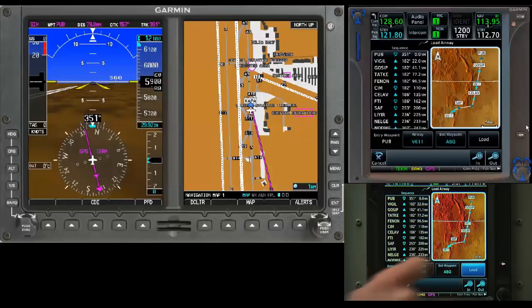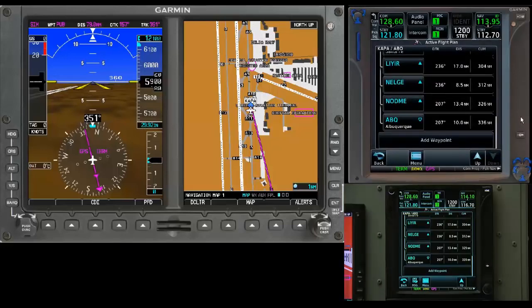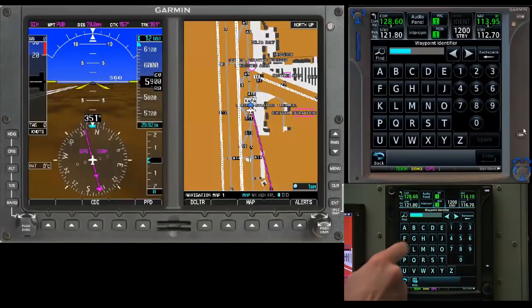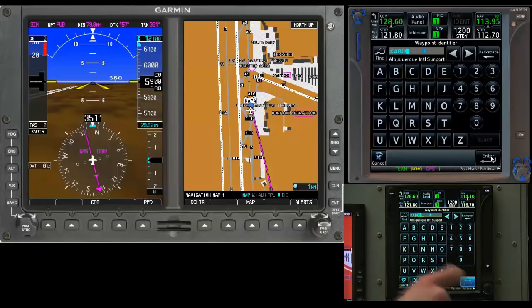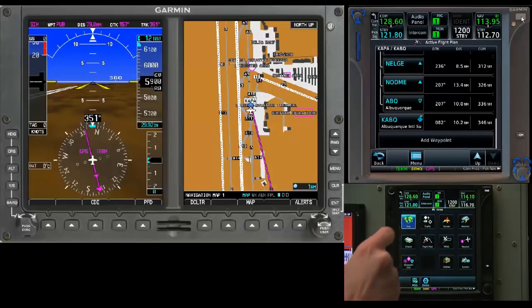The GTN shows us the route we're going to take on the airway. After the airway, we're going to go direct to Albuquerque Airport, so we'll enter one last waypoint. K, A, B, Q. Now that we have the whole flight plan loaded, we can go Home, and then Map to see the whole route.